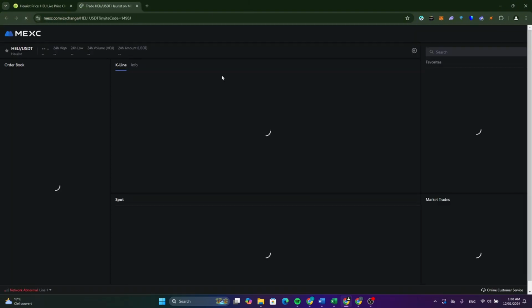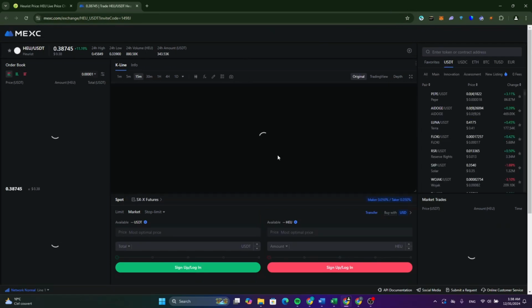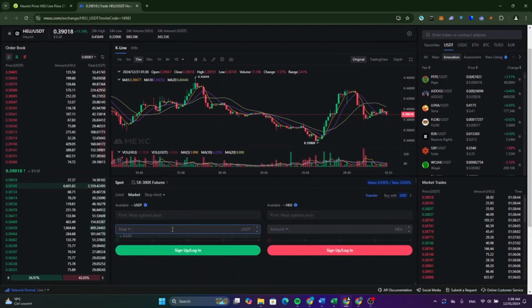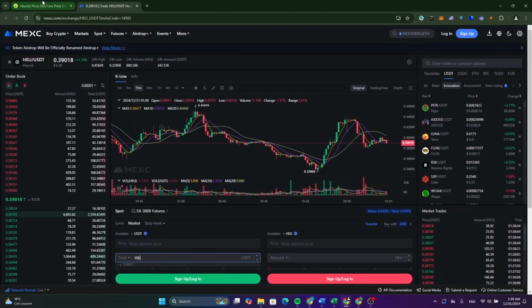Now click on here, and after that, log into your account, and you will be able to buy this token. Now just go and click on markets or limits. I prefer to select markets. Now after that, enter how much you want to buy with USDT, and you will be able to buy. Just click on buy and you will buy it. So this is how to buy the Heurist token.